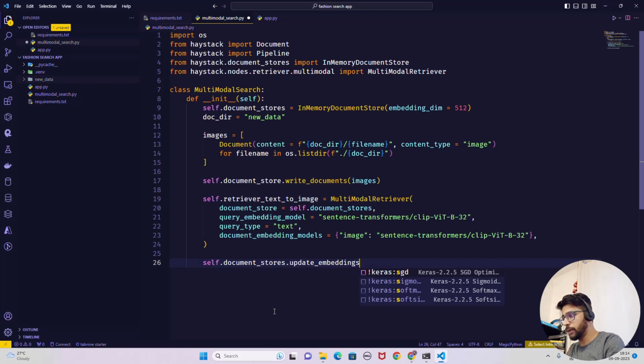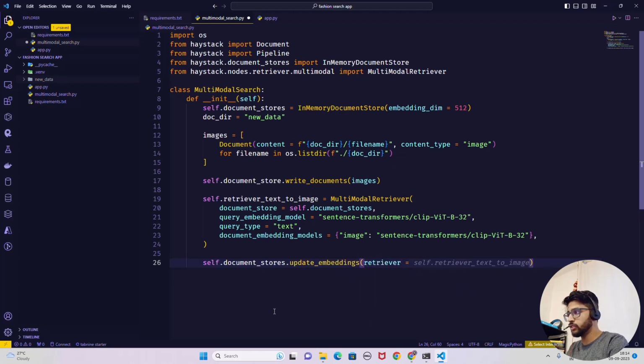Here I'm writing update embeddings, and here I'm going to pass the retriever, and the retriever is nothing but self.retriever_text_to_image. That will basically update the embeddings that we have in line number 9. We have defined self.document_store, and in line number 26 we are saying self.document_store.update_embeddings, and use the retriever on line number 19 that we have. That's what we are doing here, guys.